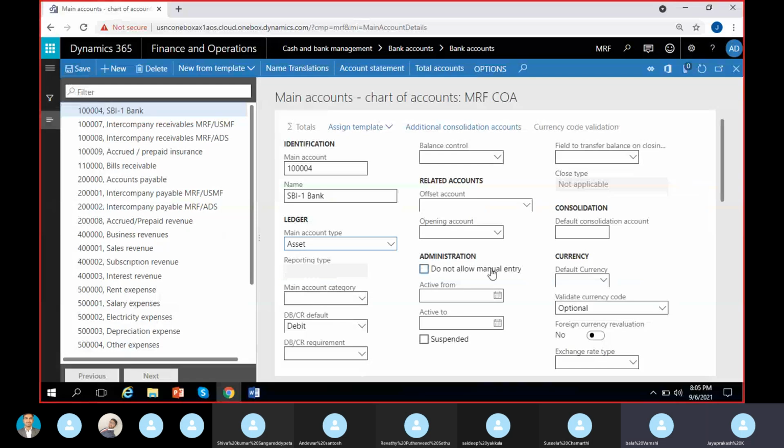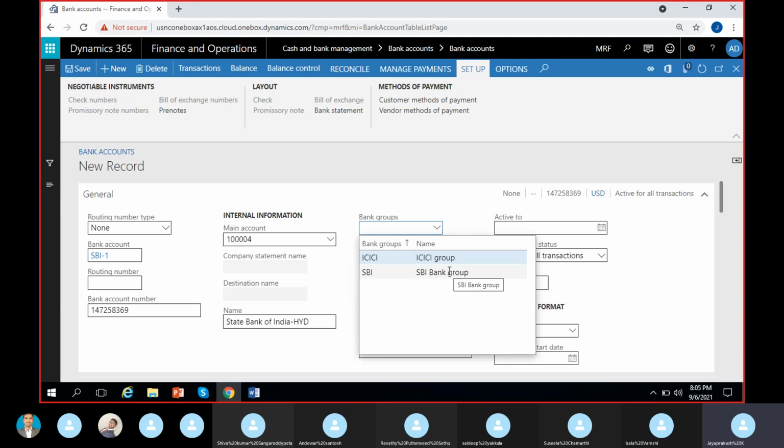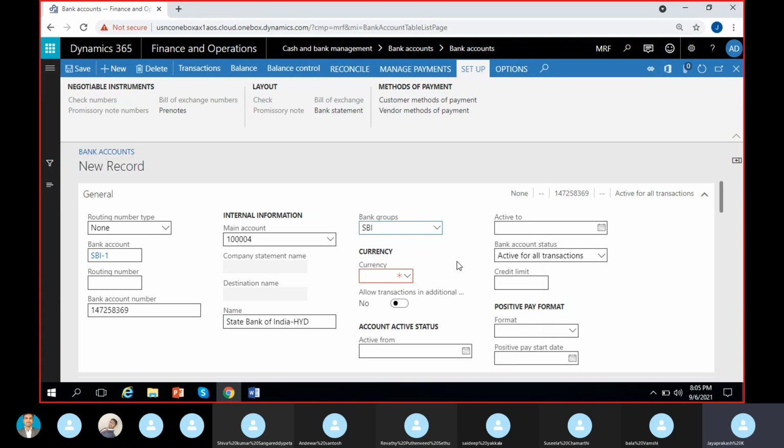Once you save it, do not forget this option. Select this, do not allow manual entry. Then we'll close this, go back, and give the same account here, one lakh 4. You can give a bank name, a descriptive name if you want: State Bank of India, Hyderabad branch. And you can give a bank group to it. We have an SBI bank group which we have already created, so we can give the same.